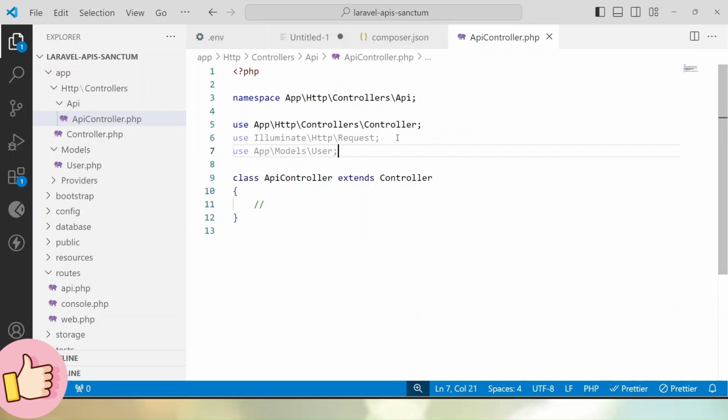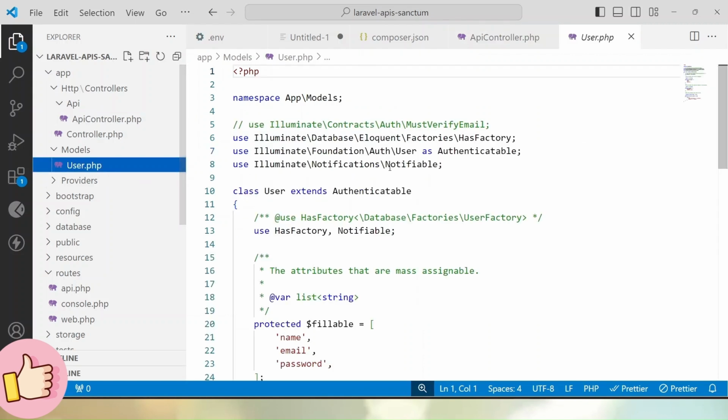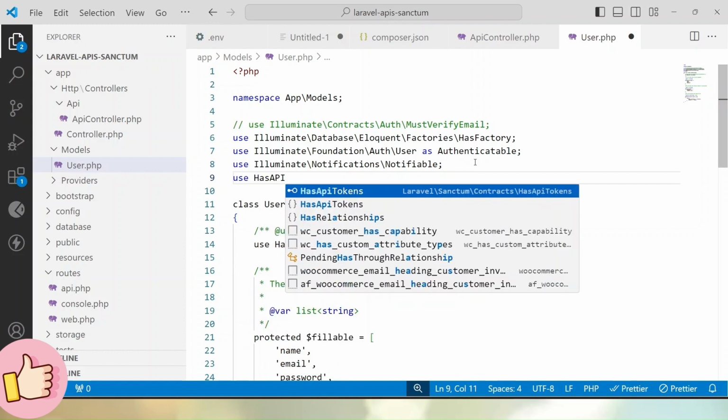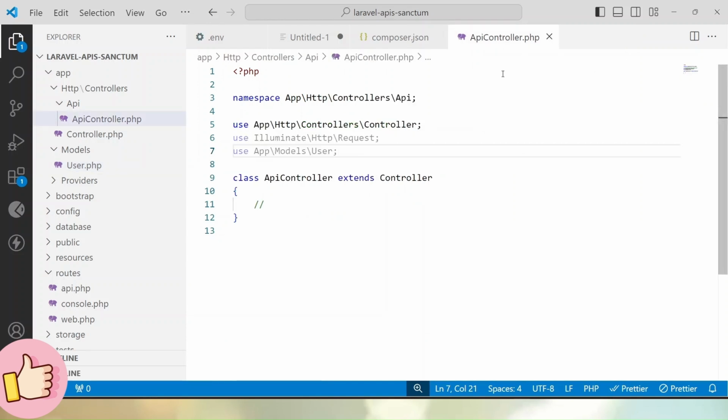And one more thing, we also have to use the concept of Sanctum, which is going to generate some API tokens. So first I will open User.php, and here let's say use HasApiTokens, and it will come from Laravel Sanctum. Now let's copy it, after Notifiable just put it here, save these changes, close this file. Now inside this APIController, first I will create the registration API method.